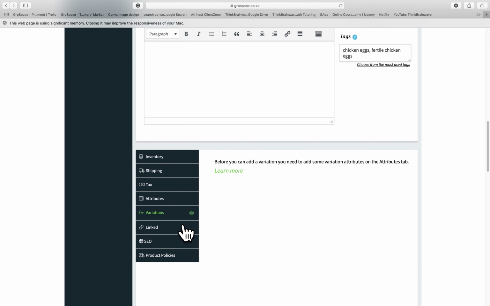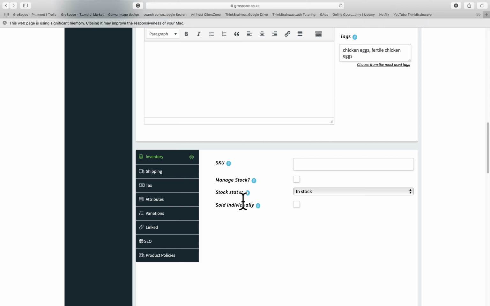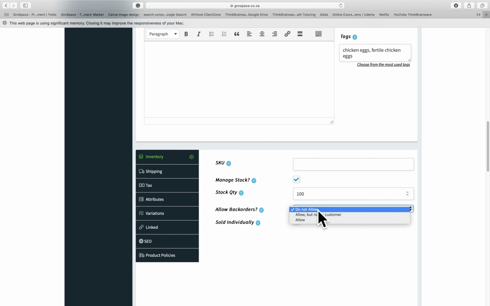You then go and look at your inventory. If you know that you've got a certain amount of inventory, like maybe you've got 100 fertile eggs, you can say manage your stock. Stock is over there, it's 100. And you probably do want to allow for back orders. You can either notify the customer or you can just say allow, and then the customer doesn't know that you are taking a back order.